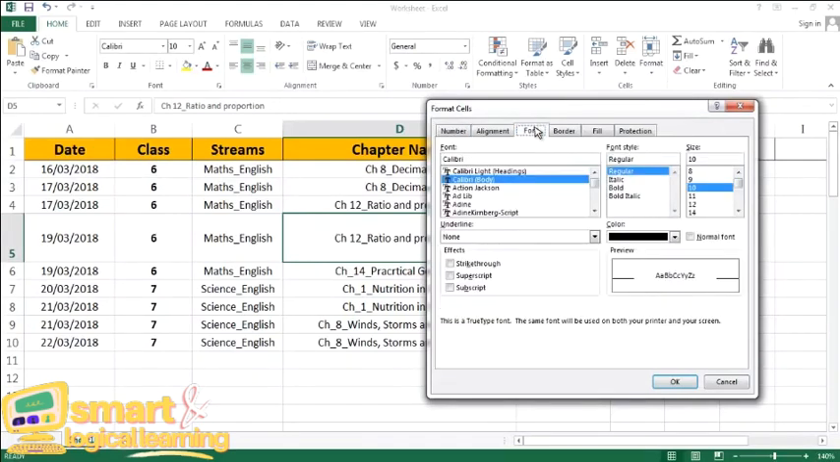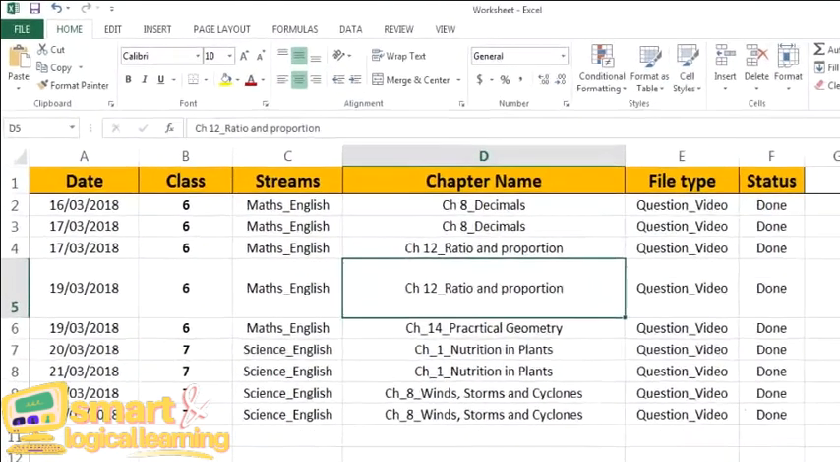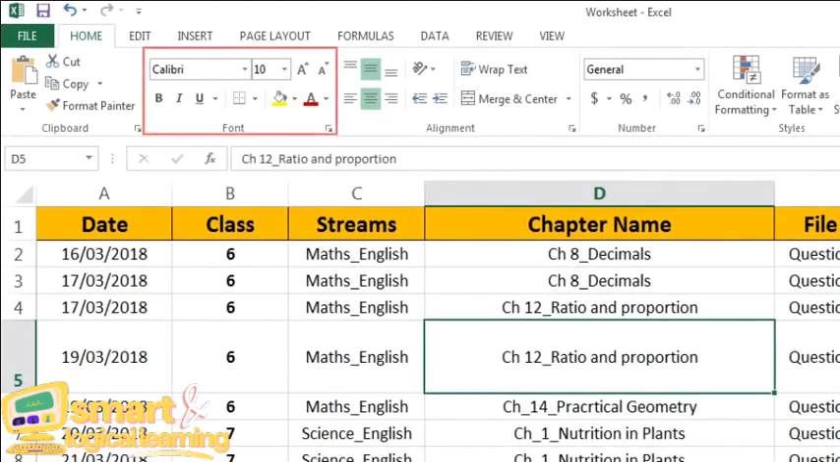Click on the Font tab. Change the font size, color, style as per your desire. Click on OK. Or we can go to Formatting toolbar and make the changes in the font attributes directly from there.